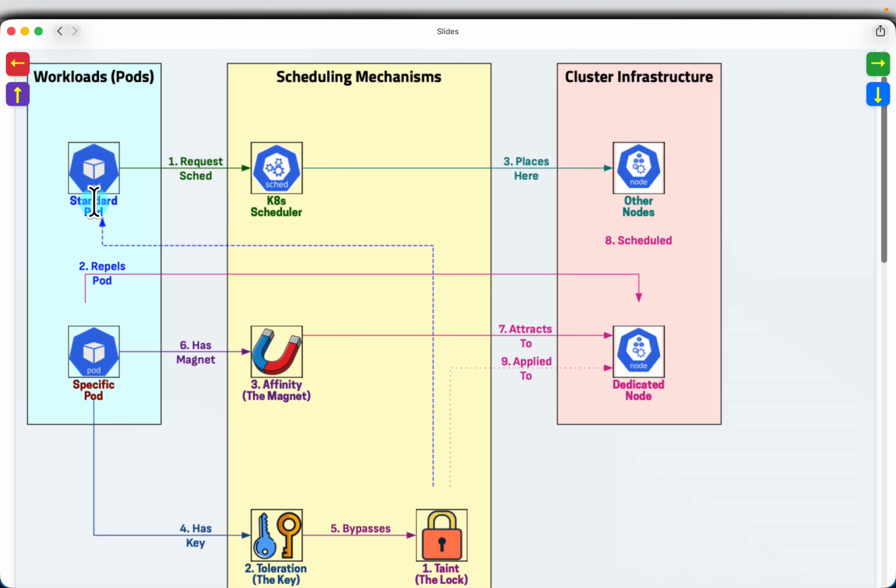And then a standard pod may go to a dedicated node, which is like a tainted node, or it may go to the other nodes. And this is how the Kubernetes scheduler decides where the pod will go based on these three things.